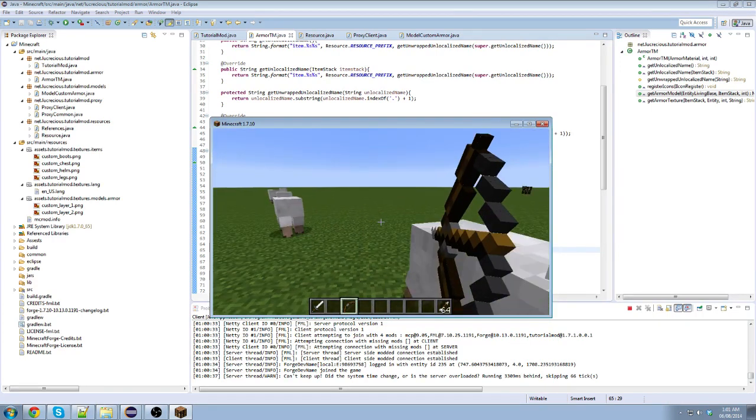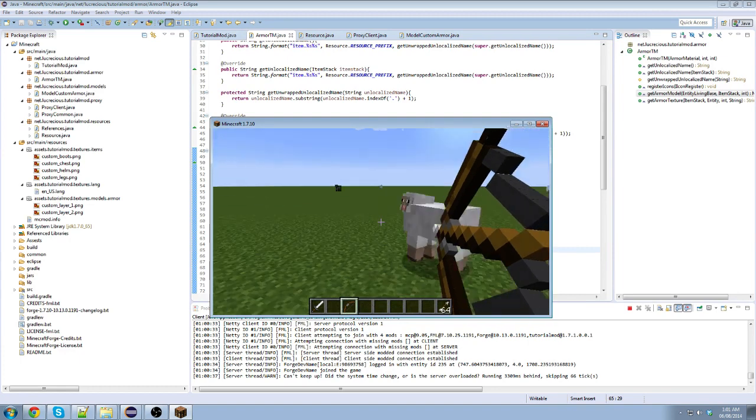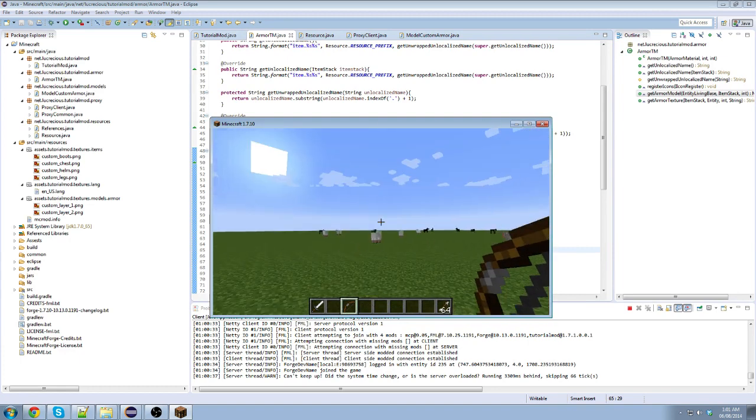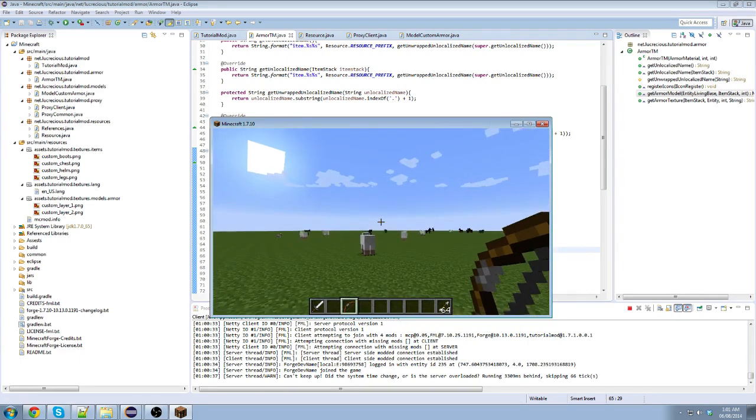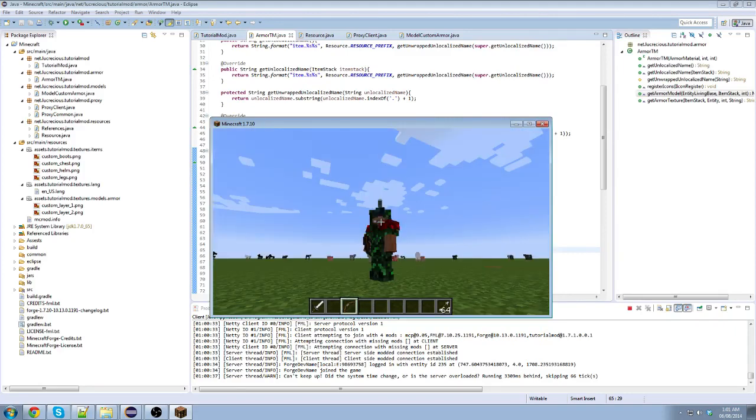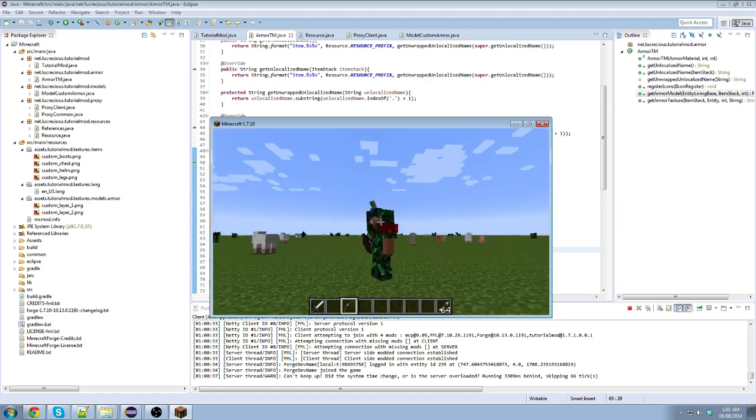Oh, right in the face. Oh my goodness, this is amazing. Now you know how to make armor, and I know how to do everything with it, right? You can fix it up yourself. You can change the sizes of stuff.